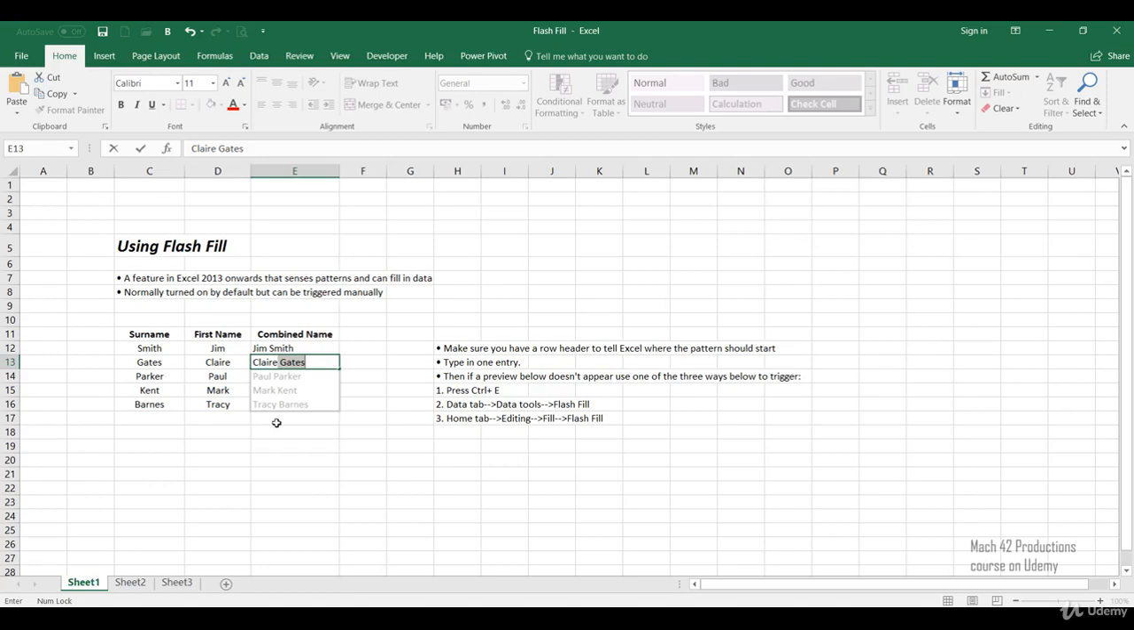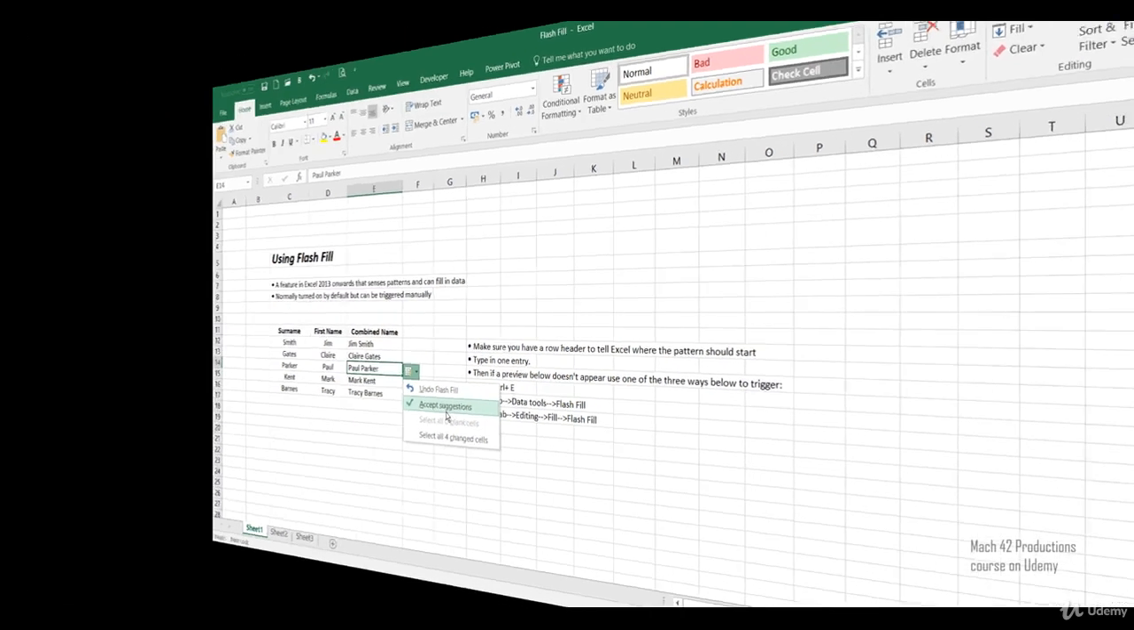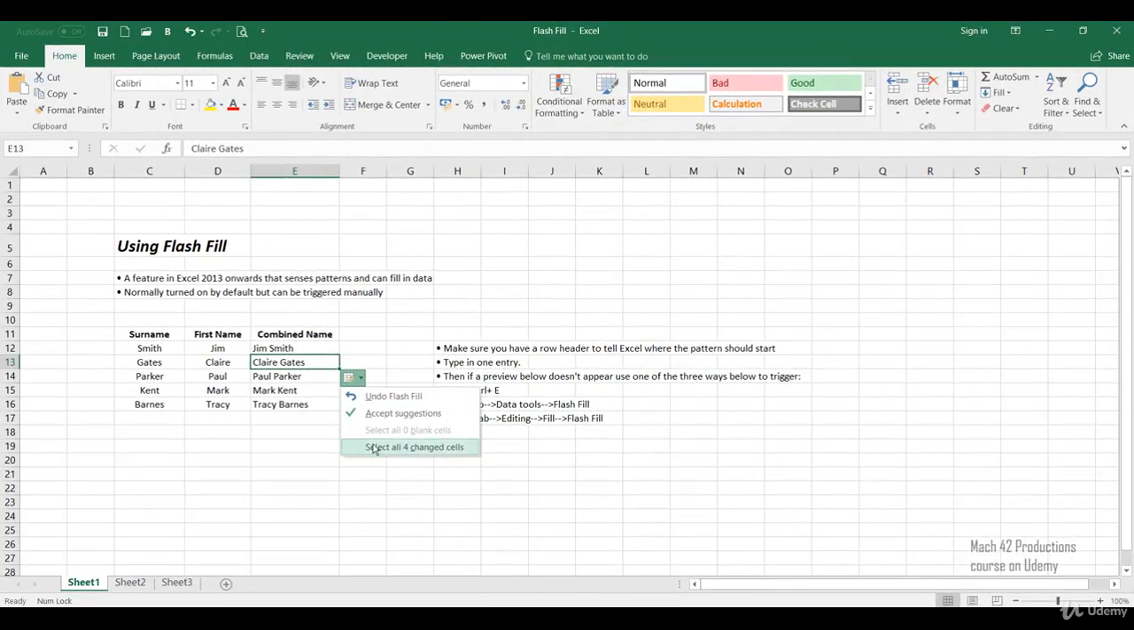So if I press enter, you can see that Excel auto completes those entries. Now we get this little icon here. If I click on it, it will give us flash fill options where we can basically undo the flash fill or accept the suggestions. Now we also have this option here, select all for changed cells, but for the context of this lecture, we're not going to look at this bit.